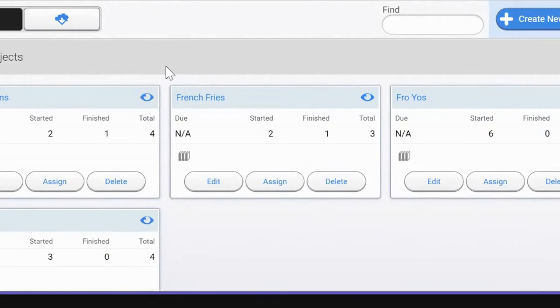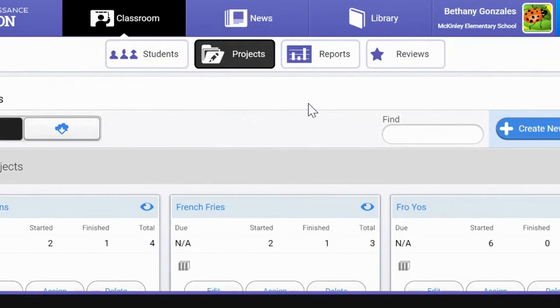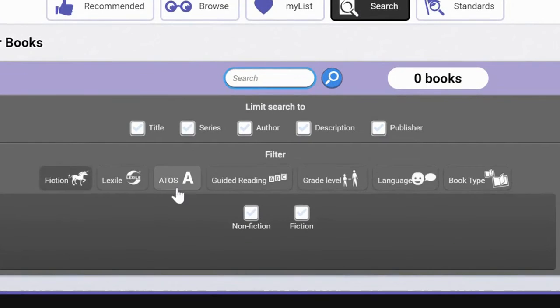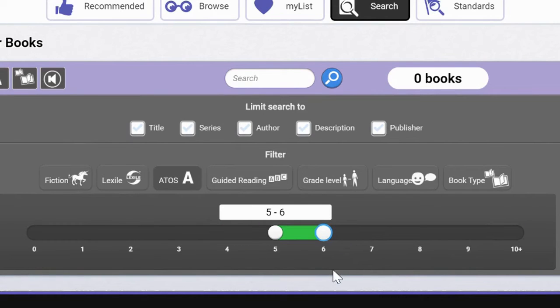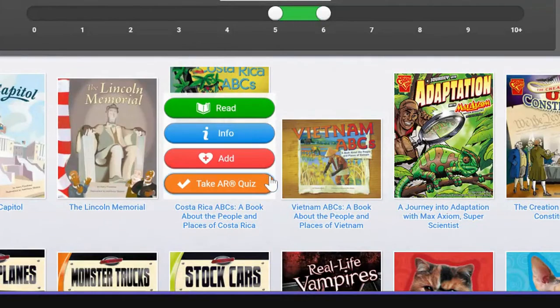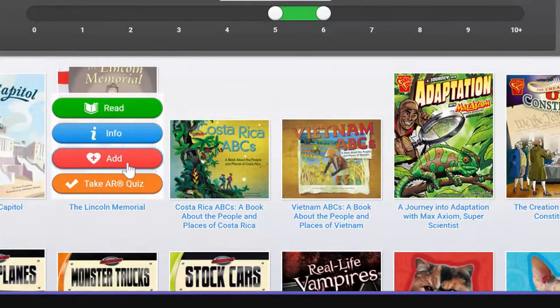Now, if I'm looking for books for my hamburger group, I want to find books that are high because this is my above grade level group. So I'm going to look in my library. I'm going to do a search. And I think that I want to find them some above grade level books. So I'm going to look at some 5th and 6th grade books. And I'm going to add a few.